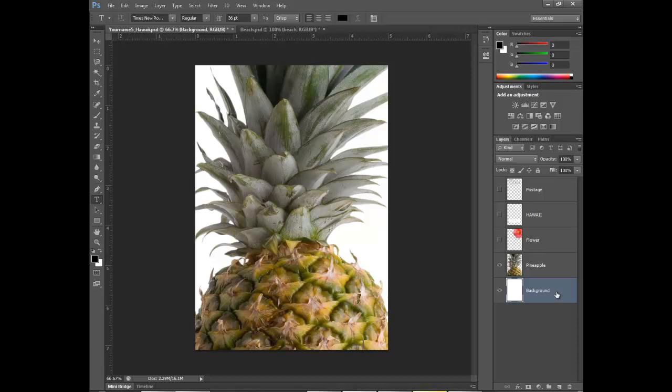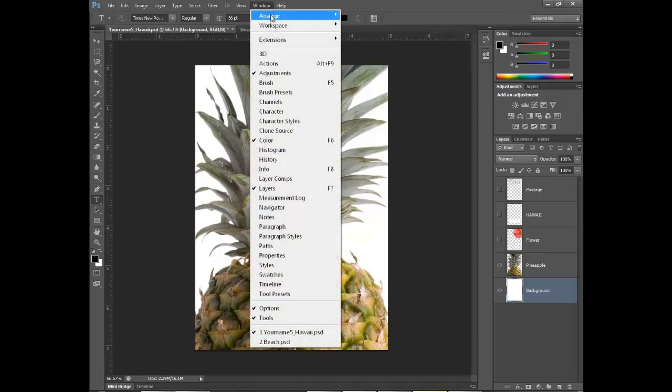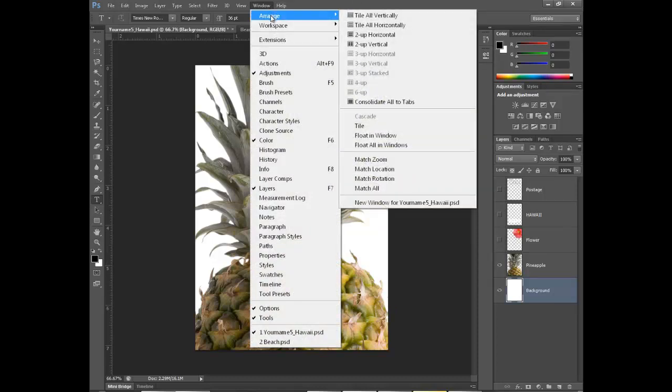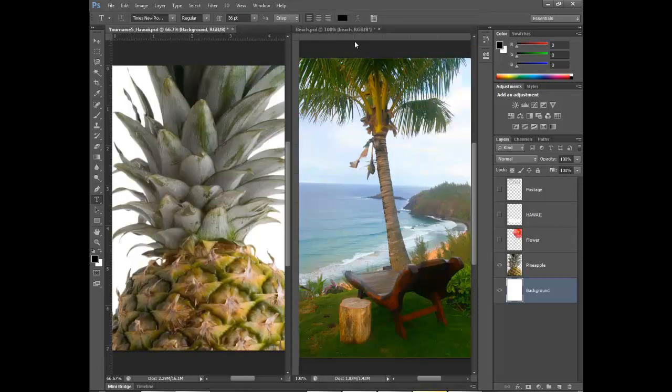In order to combine two documents, the easiest way is to be able to see both documents at one time. In order to do this, we want to go to Window, Arrange, then we're going to slide over and choose Two Up Vertical. When you do that, now you can see both images side by side, and it's pretty easy to look at. Now that you can see both documents side by side, the way that we can tell which document you're on is the tab will be highlighted.